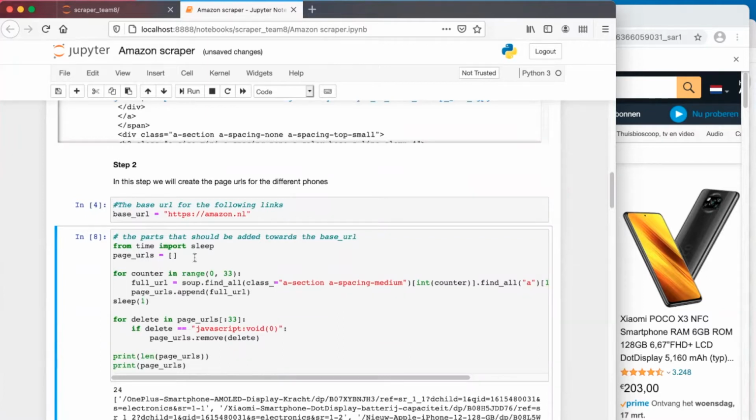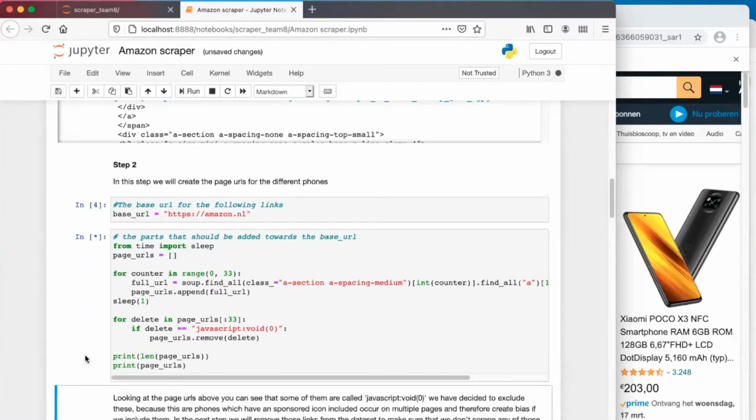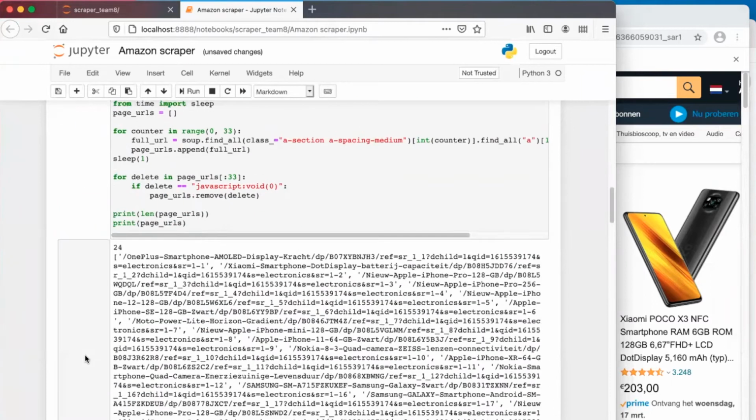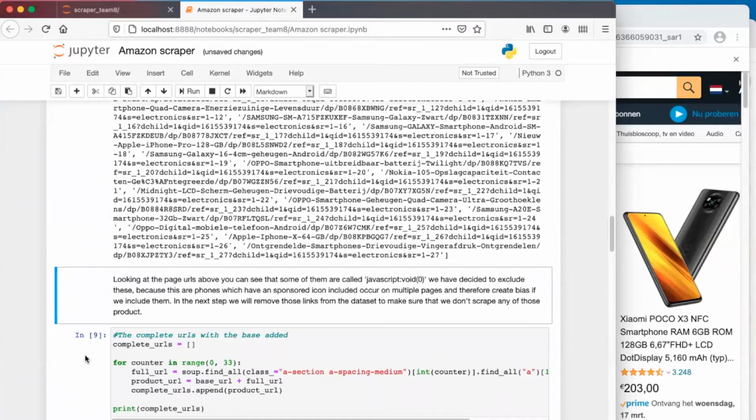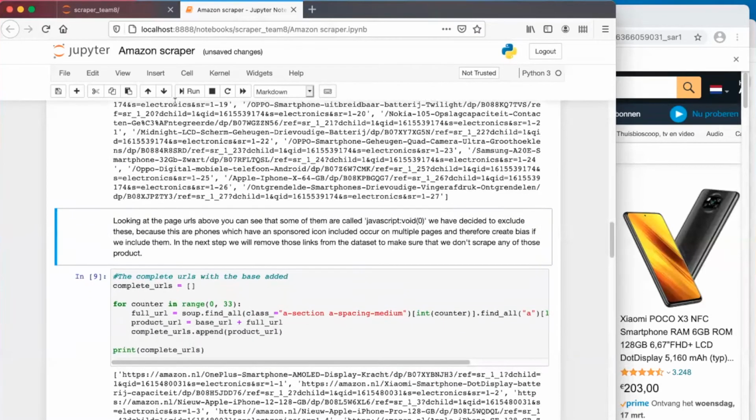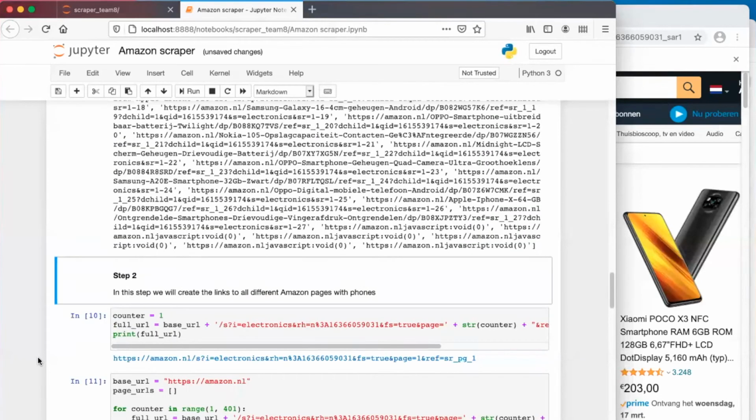Yeah. And then we have made the complete URLs. Yes, I see that. Yeah, and we have all the page URLs, for all the 400 pages. But now we are struggling a little bit with how we can manage from page to page and from phone to phone.